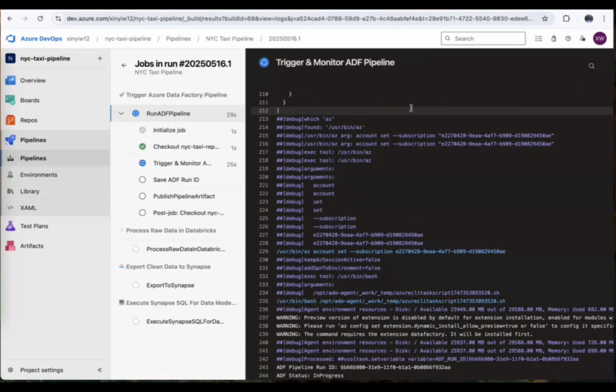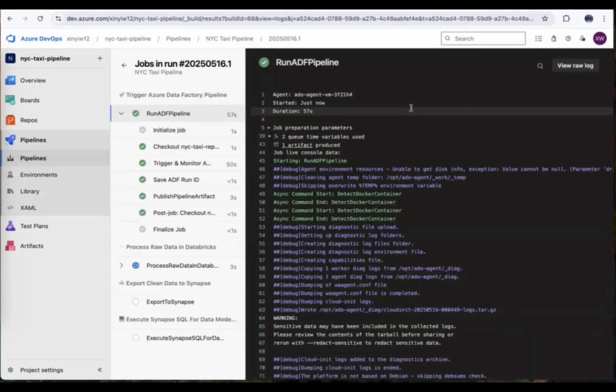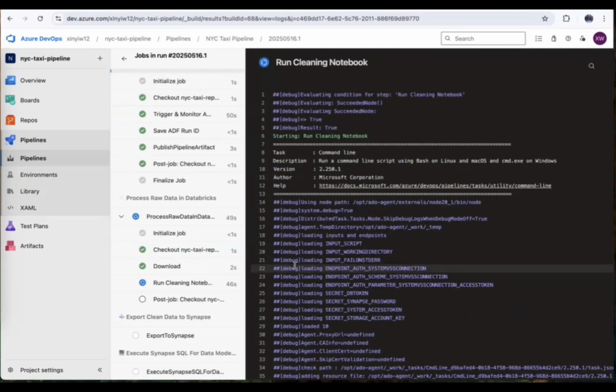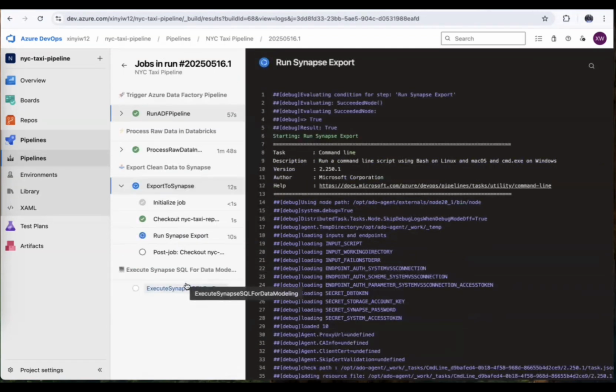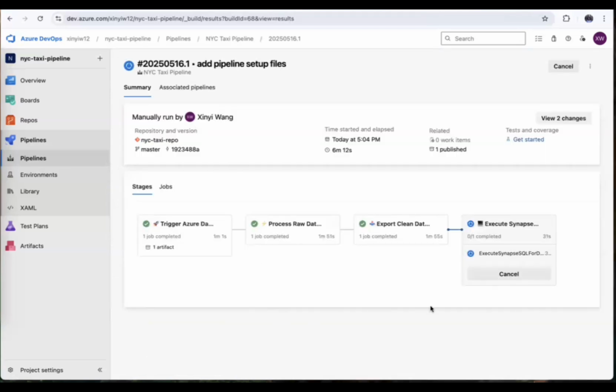I'm going to fast forward this to let you see how it runs through without taking too much of our time. You can see that the pipeline has run through 3 stages and now is on its final one and is about to be complete.